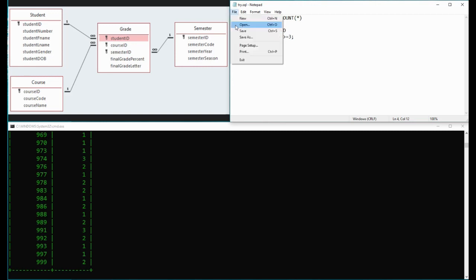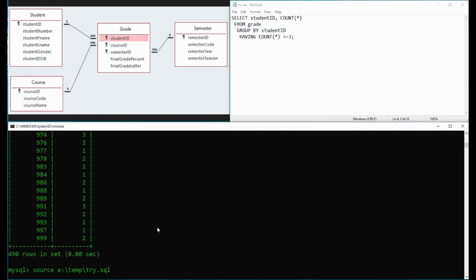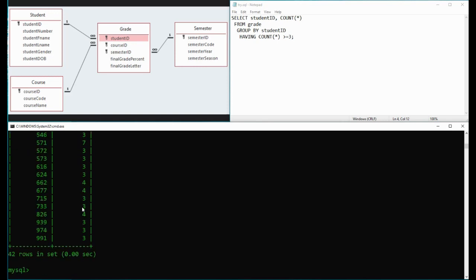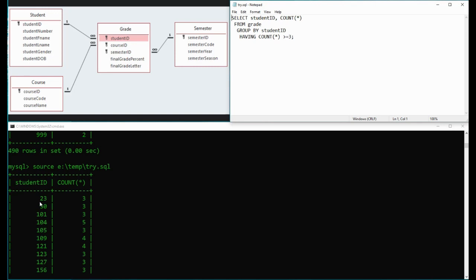So now, did I save that? Yeah. And I run that, and now I got this set. So you can see now they got 3 or more. So now I have all the students who took 3 or more courses. Pretty good. So far so good. Now let's display their names. I want to use this query because now I've filtered this return set. These are the ones I want to return. These students only.